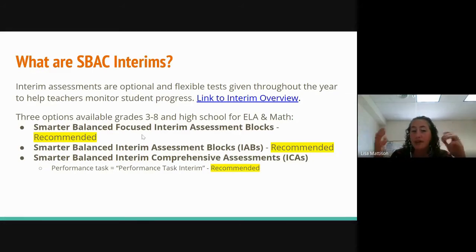So what are they? So we give the SBAC summative at the end of the year. That's the big picture, high stakes assessment that we are held accountable for in a variety of ways. But there are other kinds of tools available from SBAC. So there's this thing called an interim comprehensive assessment, which is basically like a practice test for SBAC. I don't recommend that at all. I don't think we ever need a practice test for SBAC.